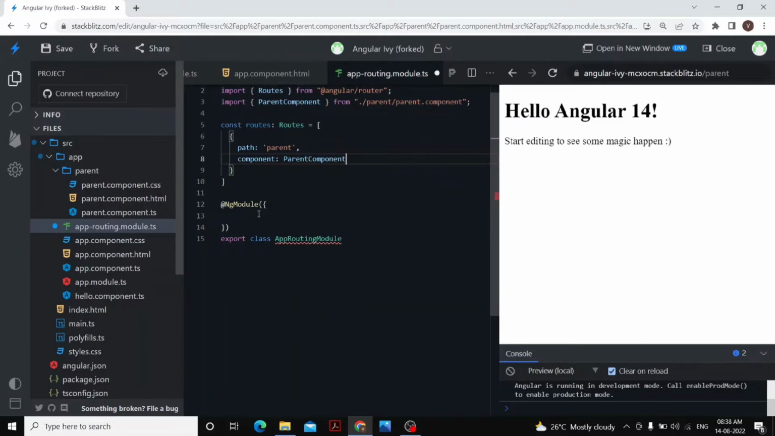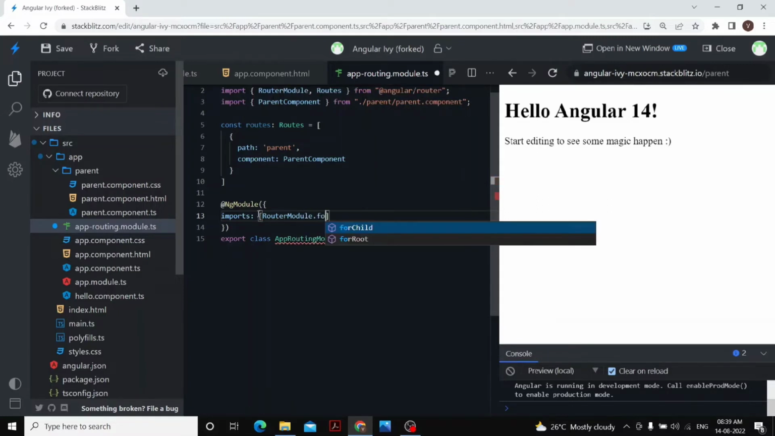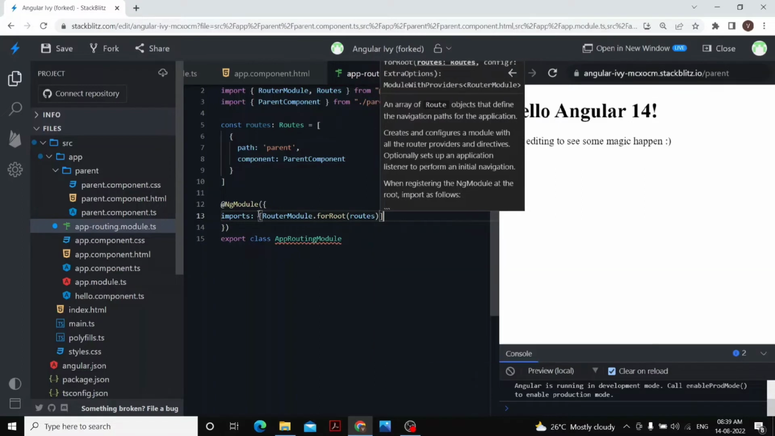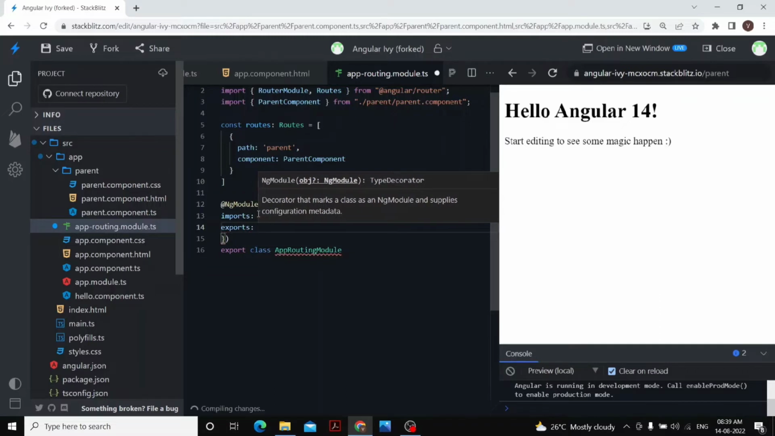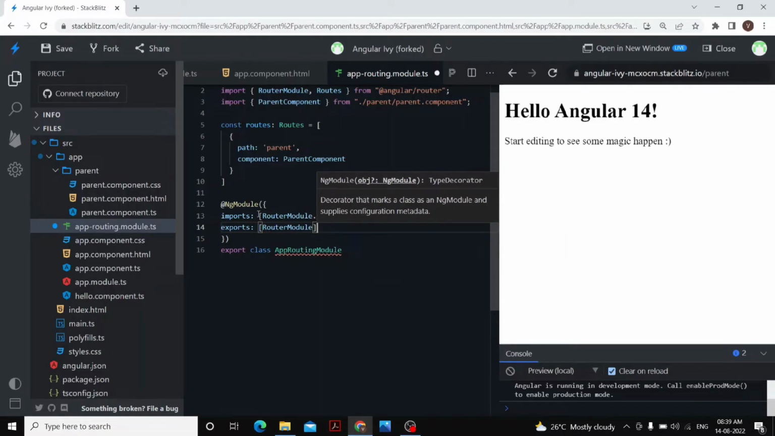Once the routes have been defined, I need to import them in the router module. The NgModule provides an imports feature, in which we mention the modules and other components that need to be imported. Angular router provides a RouterModule, and in that there is a forRoot method, so it is available from the root of the application. In this I will be providing the routes array that we created. We also need to export this router module so that it is available throughout the application.